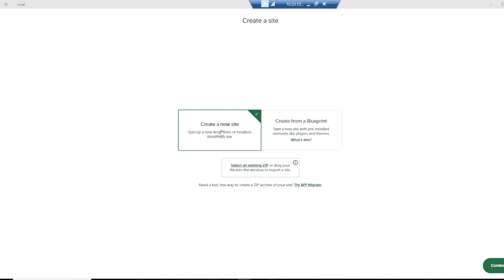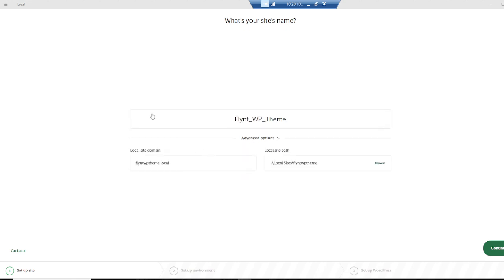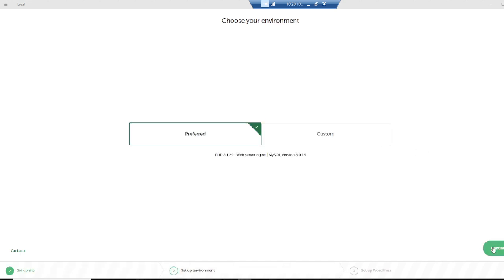I would like to go with this functionality right now. Create a new site, just click on continue and then you need to decide your site name. I will say Flynt WordPress theme, right? And if you want to select some advanced options, you can go with this, but I don't want to change this one because it's my local environment. And if you want to change the directory path, you can also change it from here, but I would like to go with this simple thing and just click on continue.